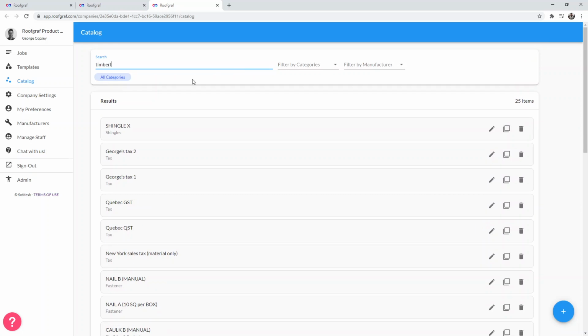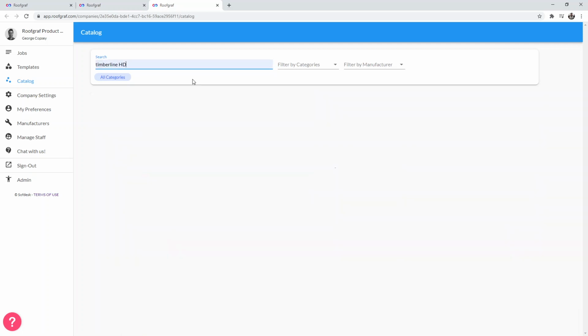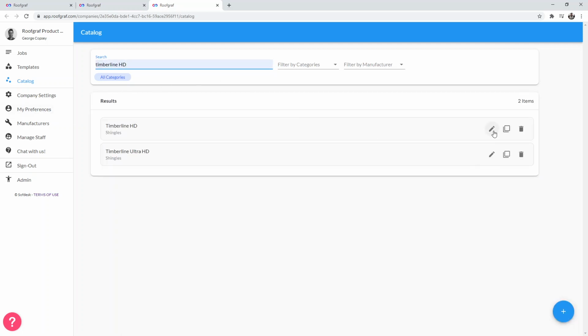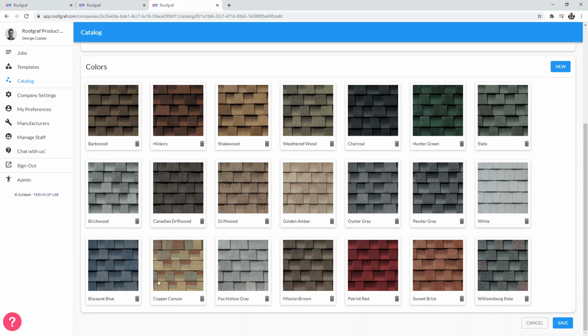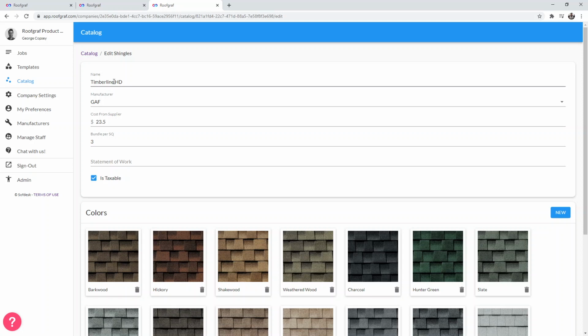So one very popular shingle in the industry, the Timberline HD, that is already there. So you can come in here, you can check if any of these colors are not offered in your area. Maybe there's some colors that are missing that you want to add in. You can use the new button to add those colors. And then crucially, making sure that you do have the correct price, the correct bundle per square.